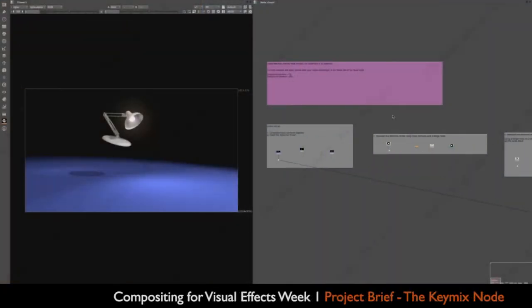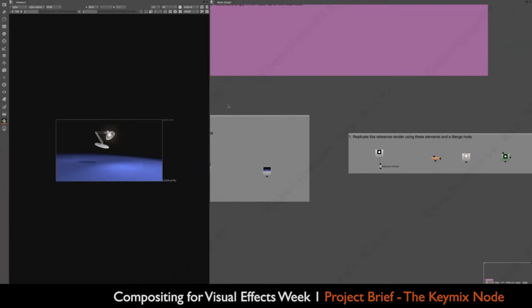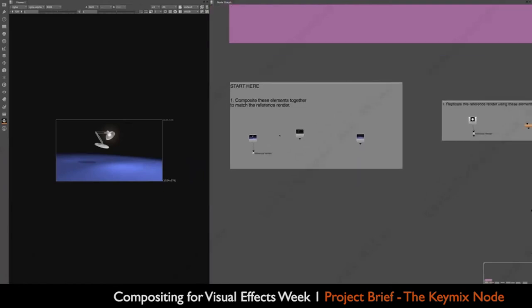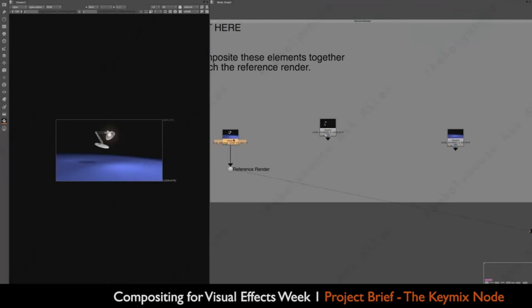So basically, you've got a series of little tasks using everything that you've learned so far. They are all placed within these backdrop nodes, and they're all hopefully fairly self-explanatory and well explained. On each one, you have a reference here, and you have your elements with which you need to create the same image as your reference.